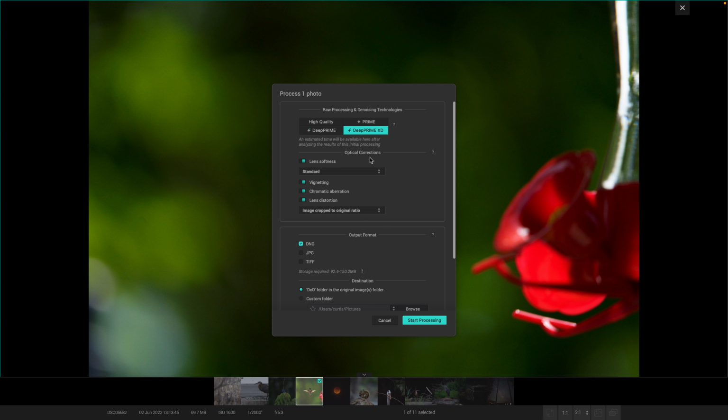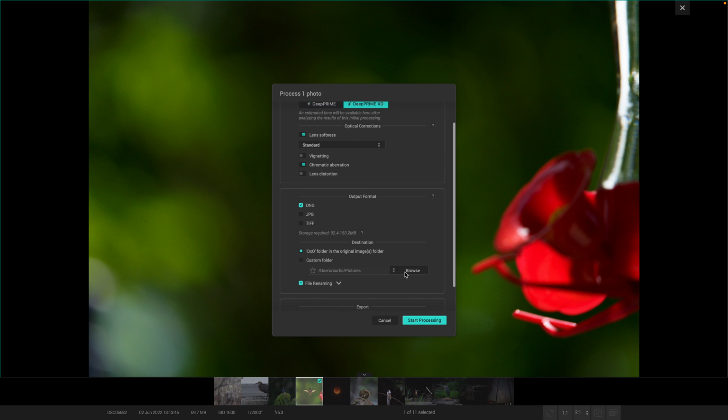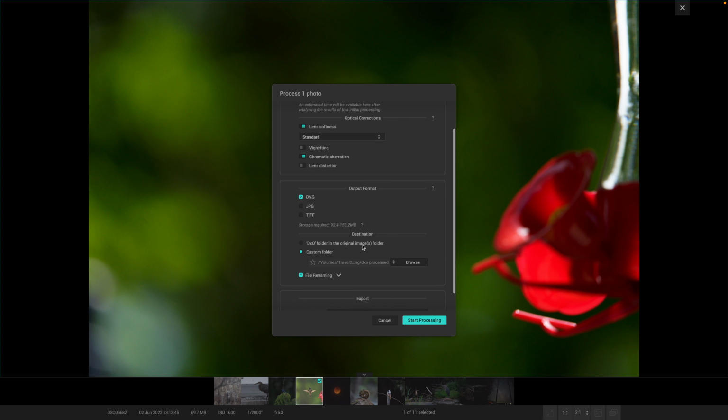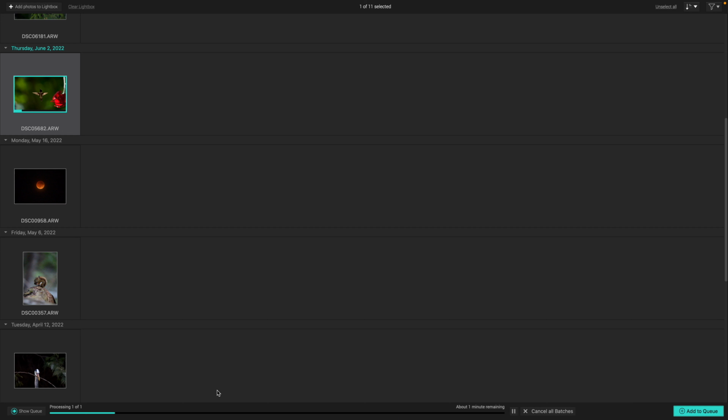We're gonna choose Deep Prime XD. I'm gonna leave it on standard. Lens softness, vignetting we're gonna do ourselves. Lens distortion we'll do ourselves. We'll leave that in there. We want it processed as a DNG, a raw file. And we're just gonna change where this is going. Custom folder. All right, let's start the processing. There's our settings. Let's see what it does. All right, here's our progress bar. Let's give it a minute.